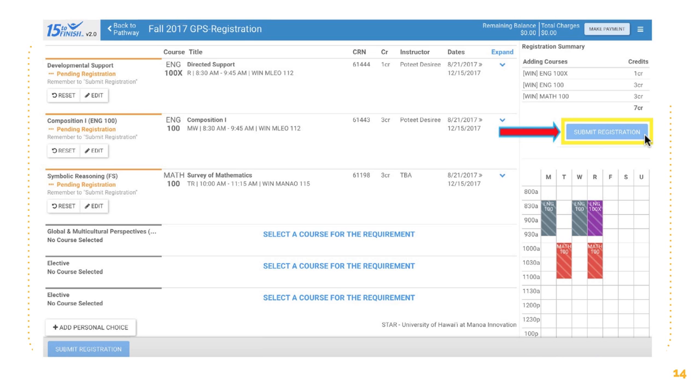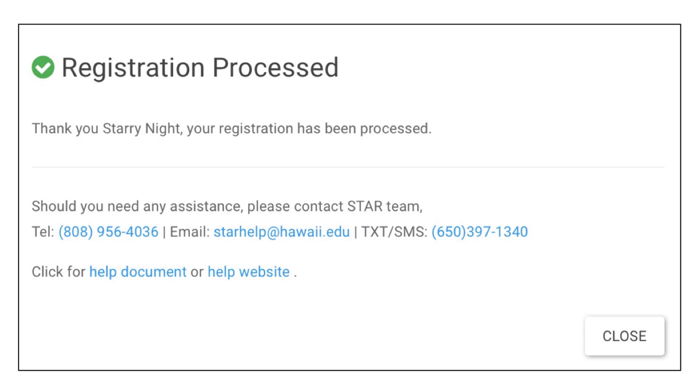So in order to officially register for your classes, make sure that you review the courses and then click Submit Registration. Registration will take a few seconds to process, and you should receive a confirmation message when you're complete. If there are any registration errors, they will be noted for each course. If you do not see this message, it potentially means that something didn't quite work right for your registration. So go ahead and log back into your STAR GPS and review all of your courses to see if you are properly registered. If you have any issues, definitely feel free to call an academic advisor or our registration office.